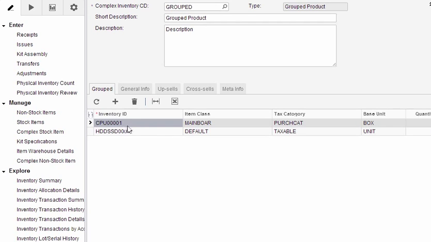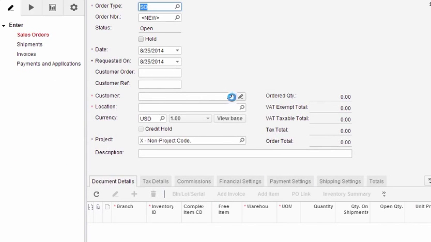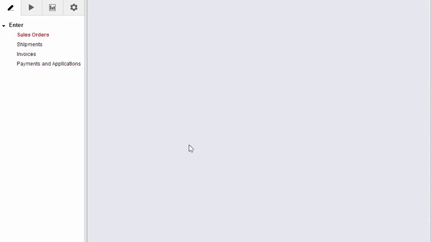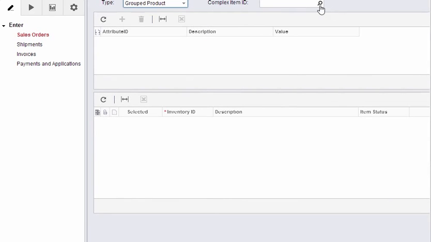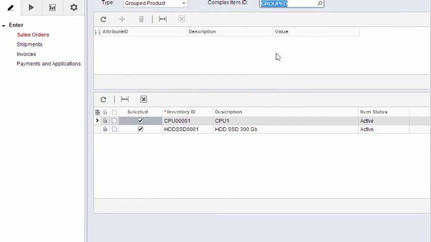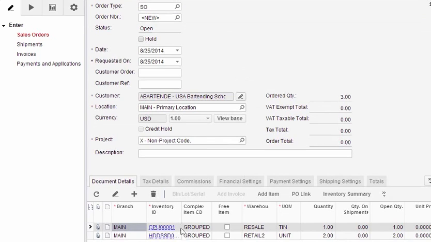So let me show how this works on a sales order. So if I go to the sales order, I'm going to select my customer again. And I'm going to the complex item screen and selecting a grouped product. And if I select that particular item, automatically these two items that are part of the group are selected and they're marked as selected. And if I go in and click on OK, both these items are automatically added to my sales order. So that's the advantage of having a grouped product.